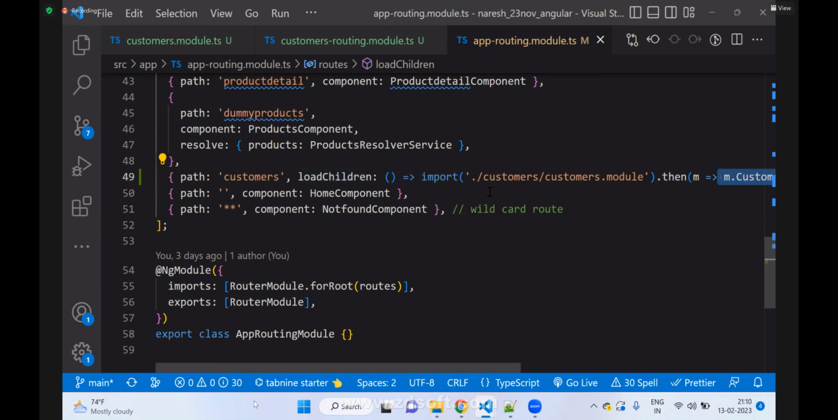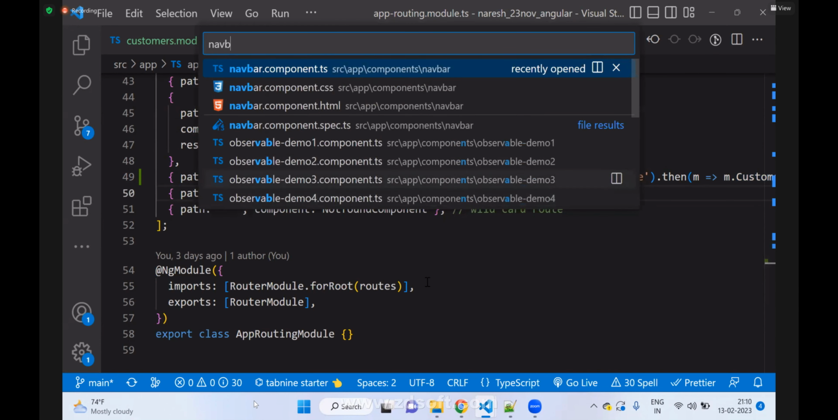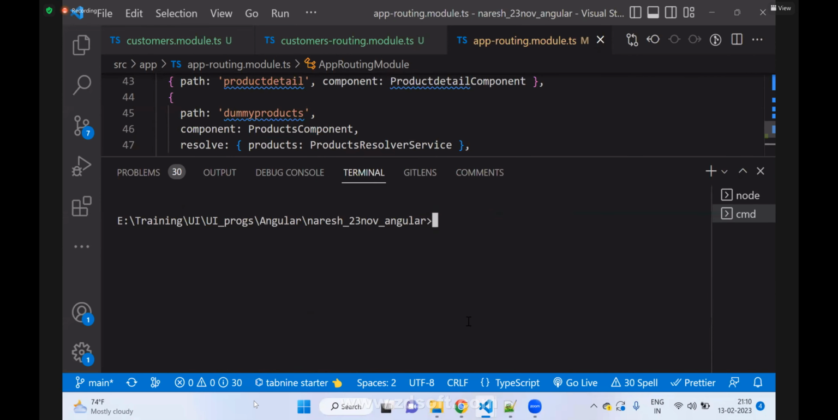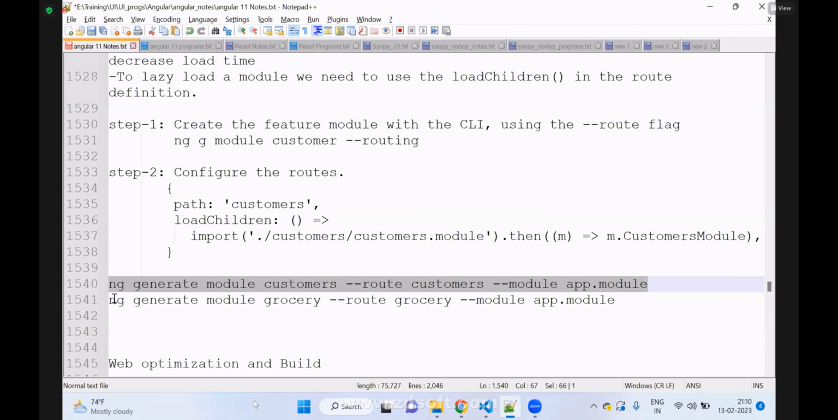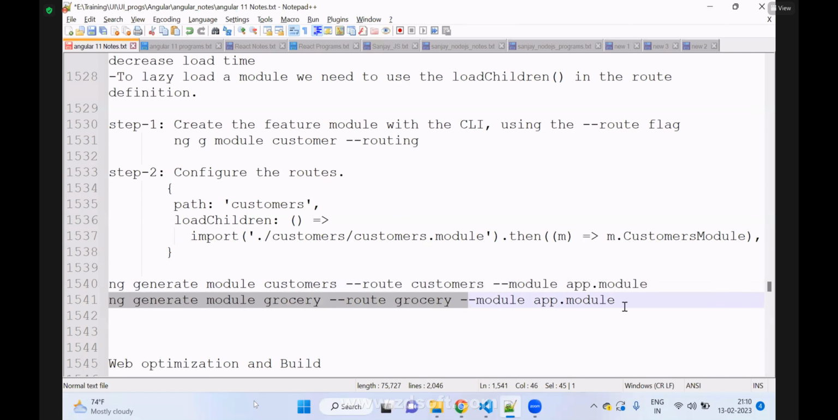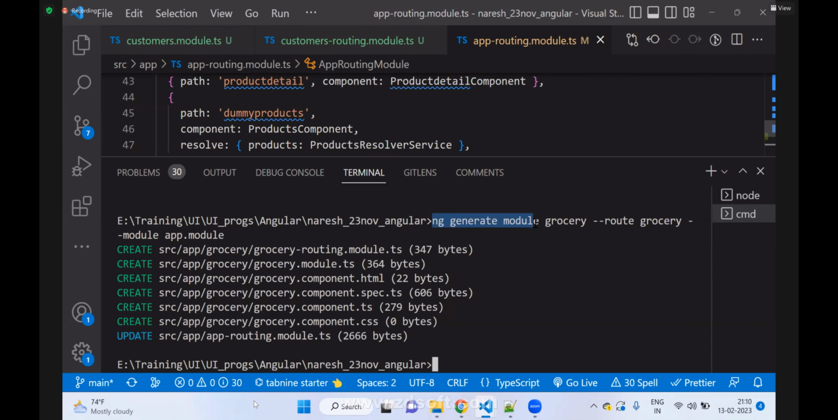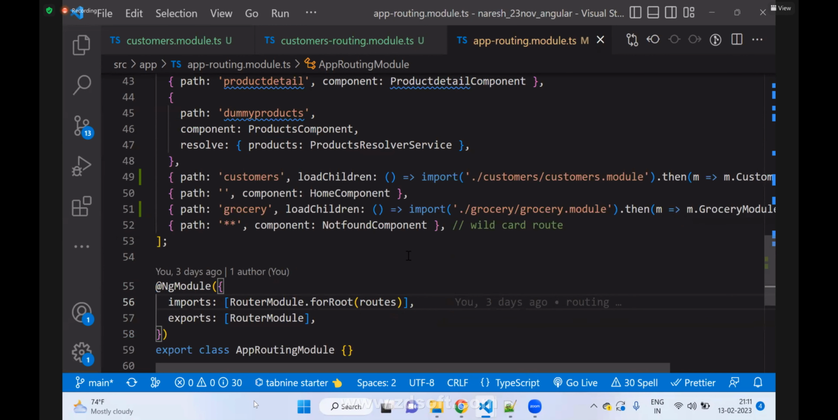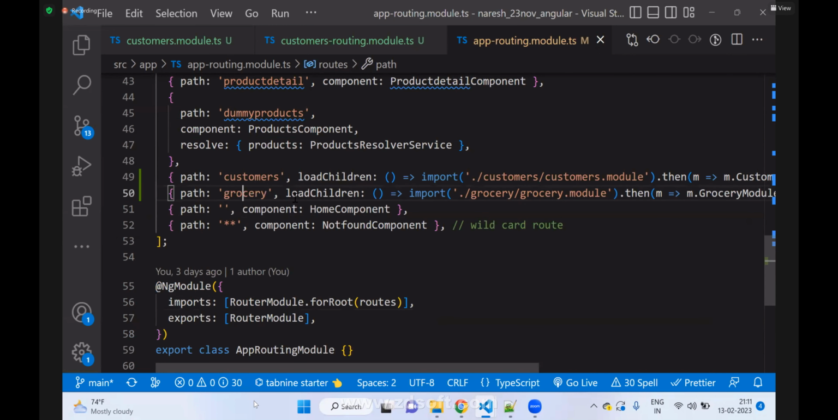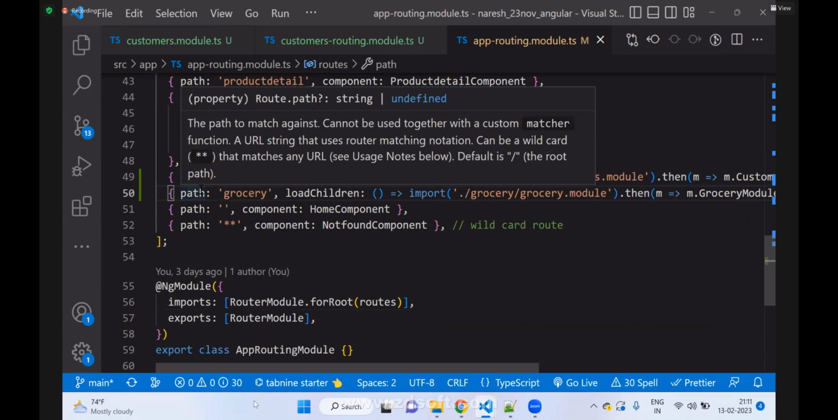Now we will go to navbar. Maybe we can create another module. The other module name is grocery module. It will create a module called grocery, a grocery routing file, and a grocery component, and it will add that link in app routing file. All these things are done. Now customers and grocery are two different modules.